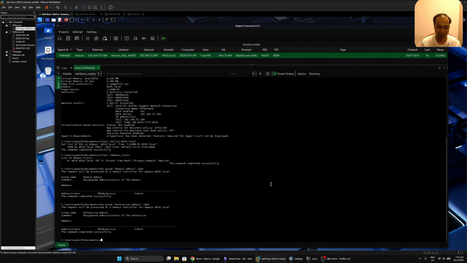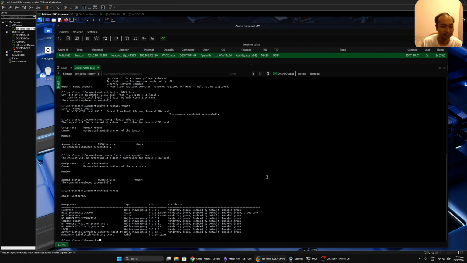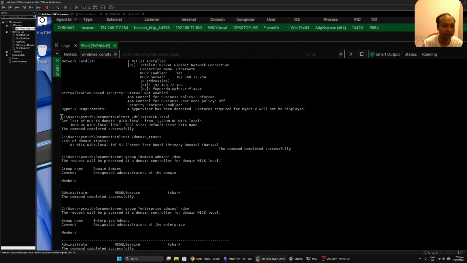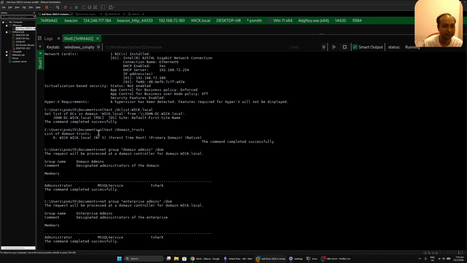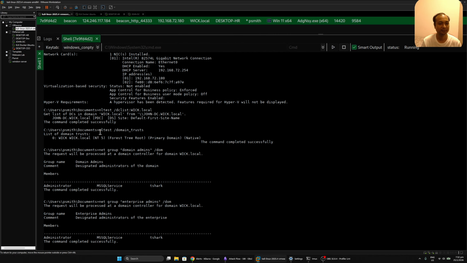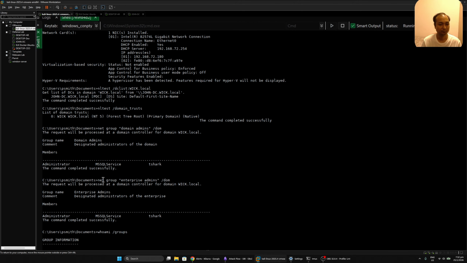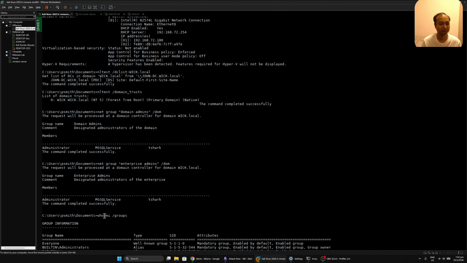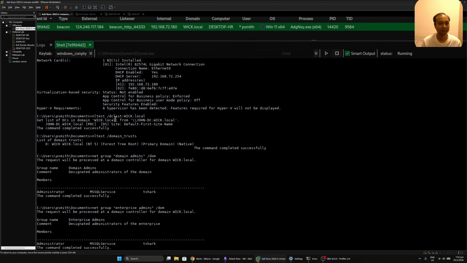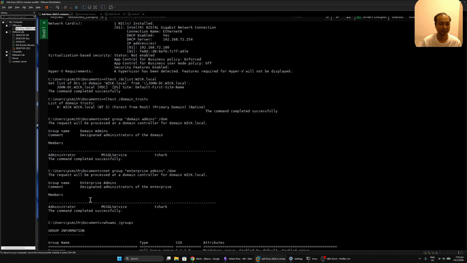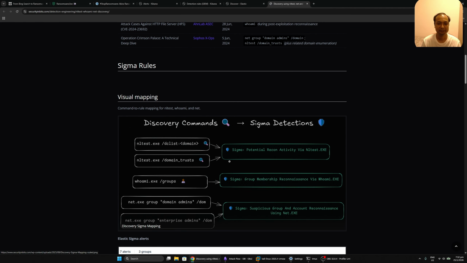Let me execute the last command for this discovery: whoami /groups. So I am a part of these groups. Let me zoom. This is the first command, and this is the second command, /domain_trusts, and this is the third command, net group, and this is the fourth one, and this is the fifth one. And we have also executed systeminfo before all these commands. So we have already executed all these commands.